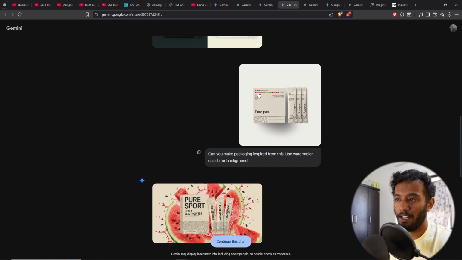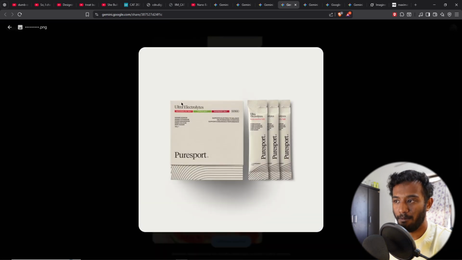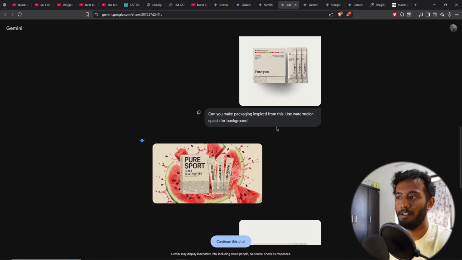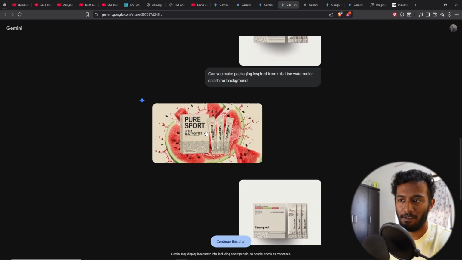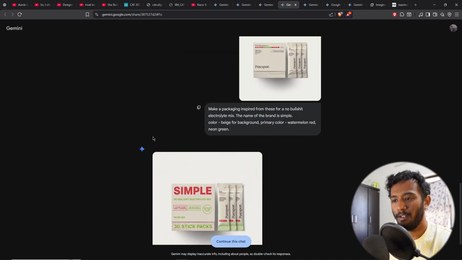Another brand which we liked was PR Sport, because they have a pretty minimalist and instantly recognizable brand, but we wanted something more fun to do with it. So we asked it, can you add a watermelon splash behind it, because it's related to their brand. If you see, it did a very good job, although the lighting I would argue that it's not great yet. So that's how you can do it.